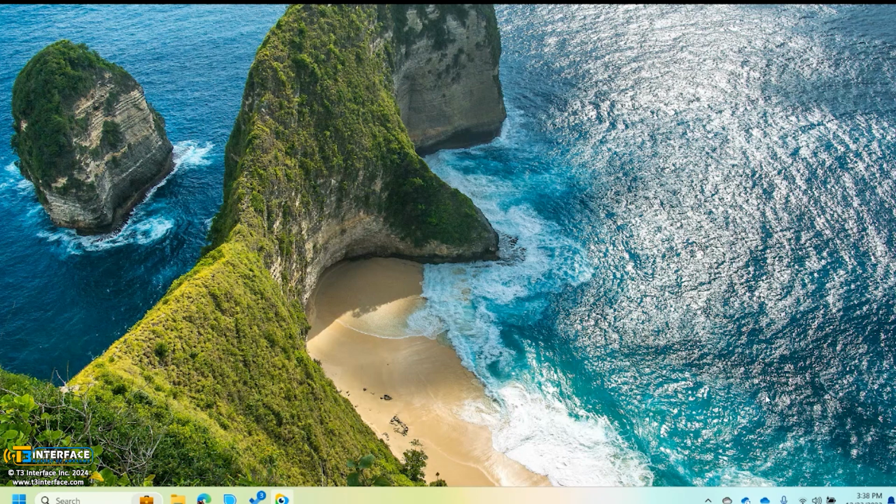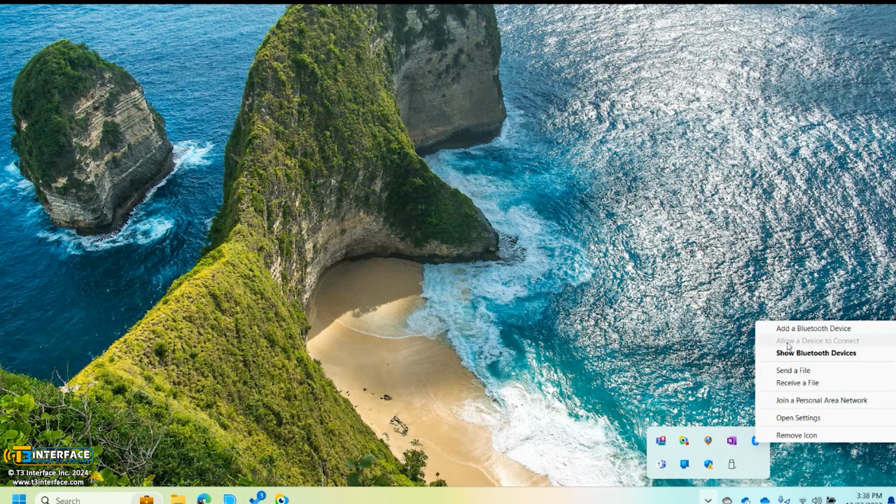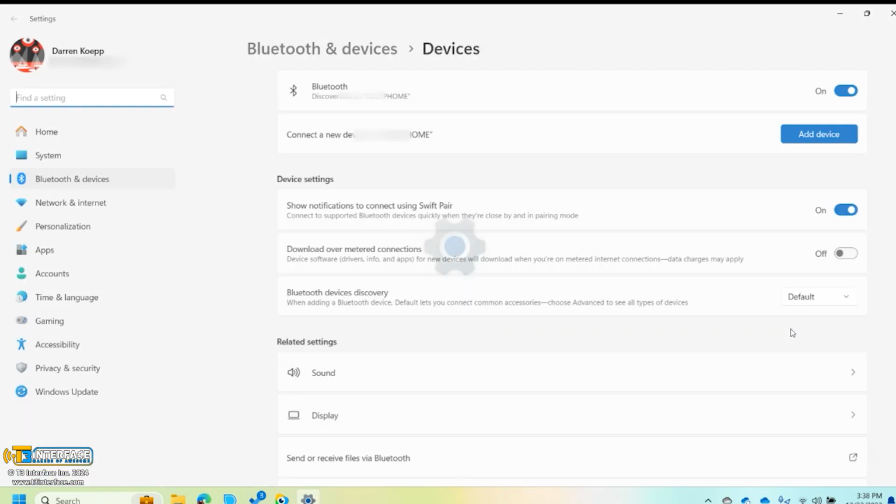So we're going to go down here. Now, I've got a Windows 11 machine, so if you don't have Windows 11, you may not have this problem. It might work perfectly. But in Windows 11, we're going to go down here to our Bluetooth and we're going to add a Bluetooth device. Window pops up.